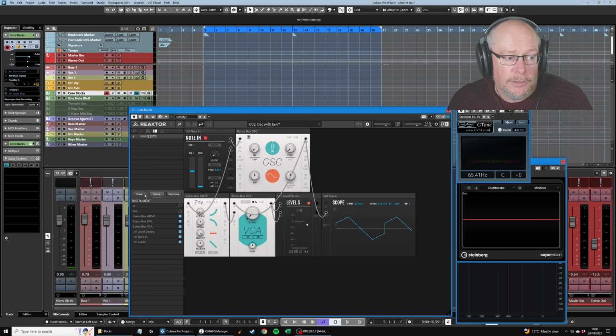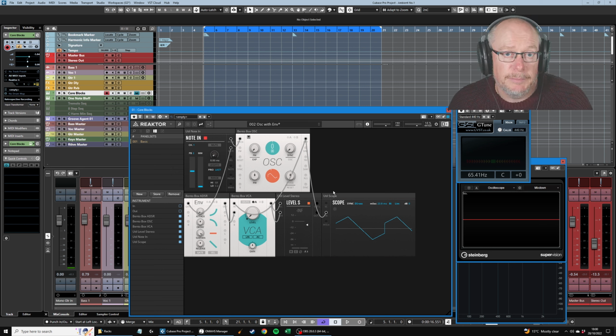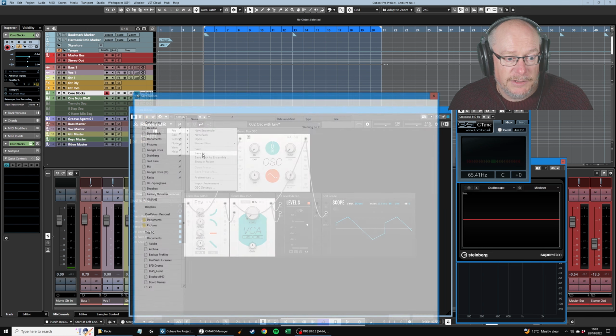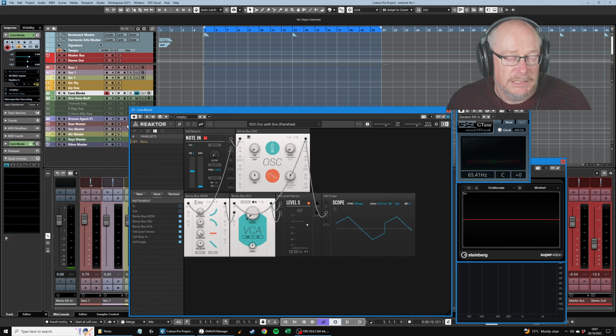Having hidden those blocks, I could then define that as a panel set and call it basic. And this could now basically behave as the default view for my rack. I can also save the rack in this configuration. I save it as 003 oscillator with env panel set. That's now a new alternative for me. If I don't want to see those blocks, I can just pull that rack in.